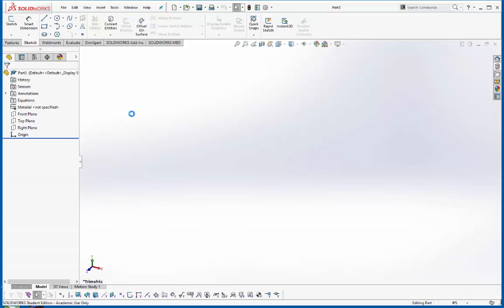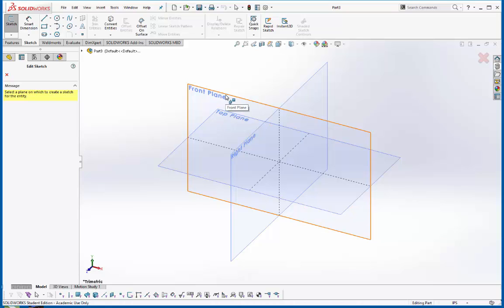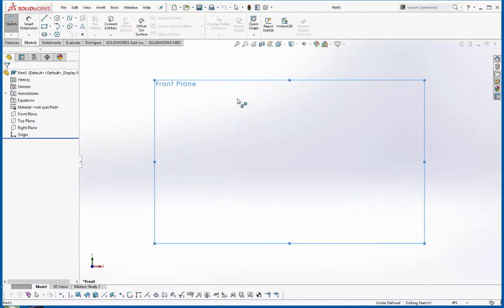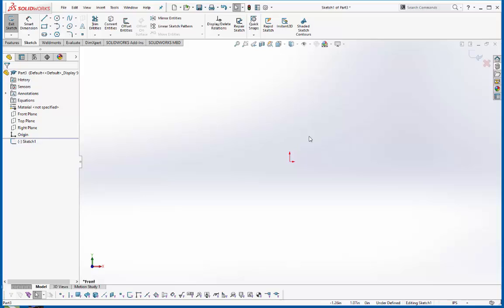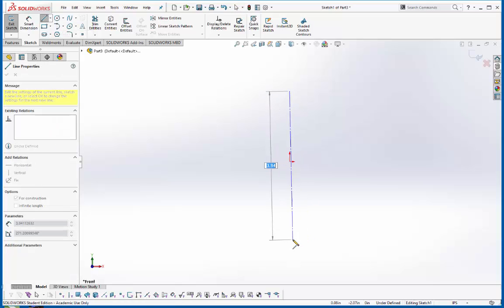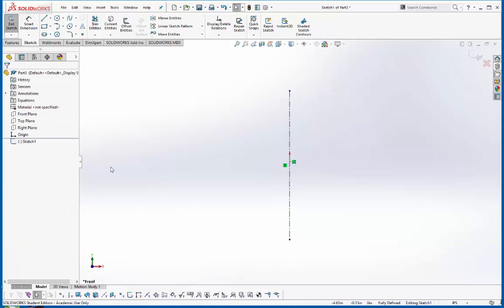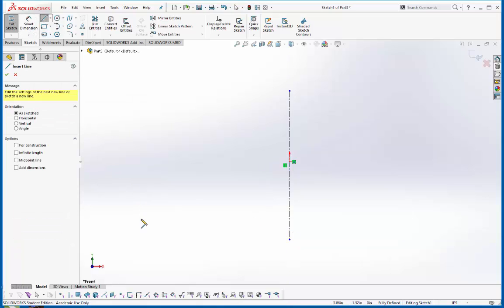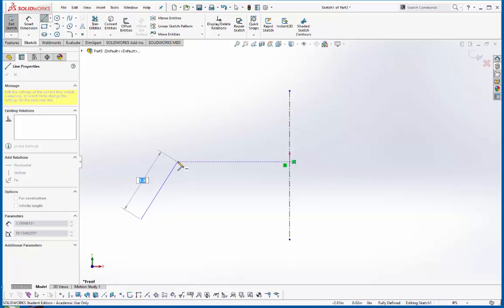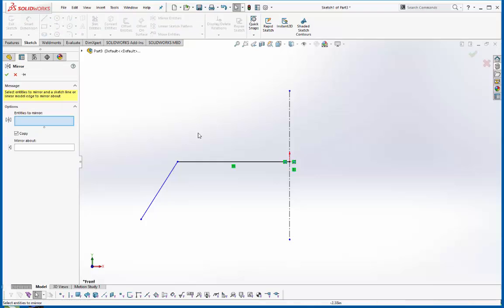So I'll go to the part file, I'll sketch on the front plane, which is what you want to do, depending on the orientation of your weldment. I'm going to draw a center line down through the origin and make a symmetrical weldment, just a simple part that's angled, comes up and across, stops at the center line, and I'll mirror those entities around that center line.